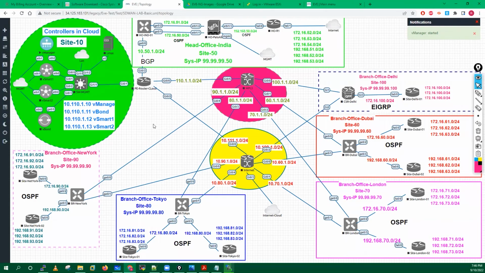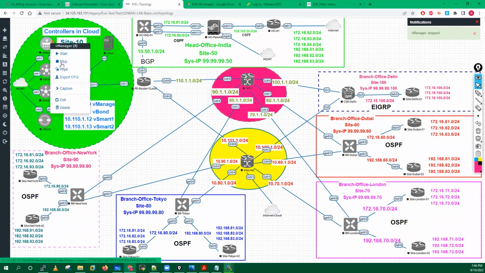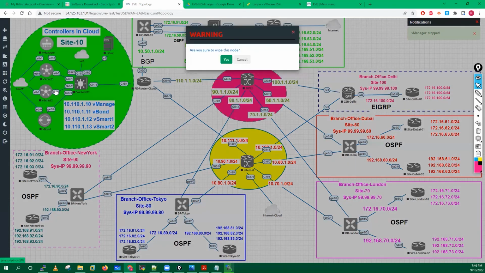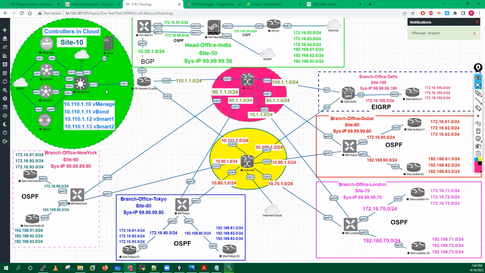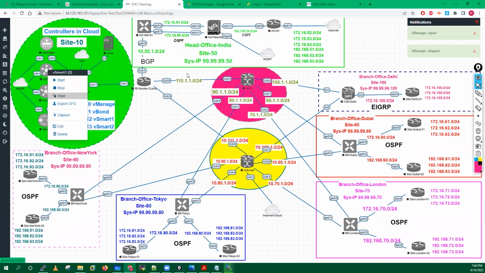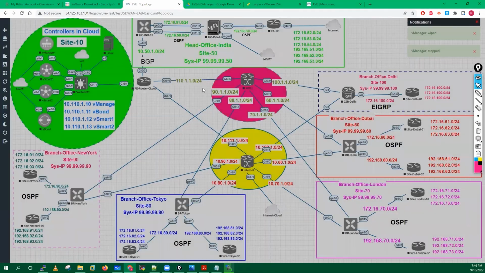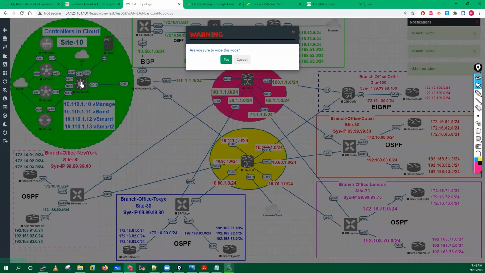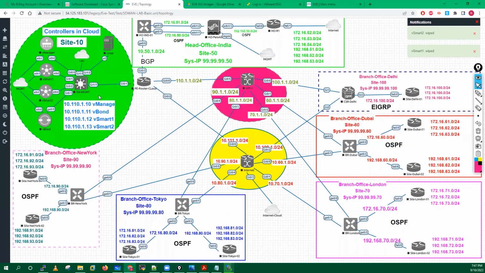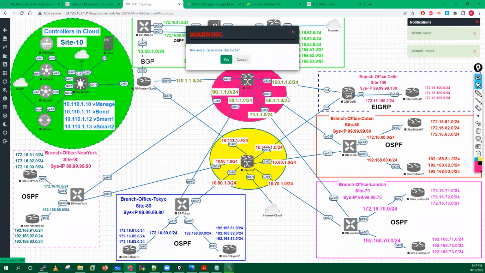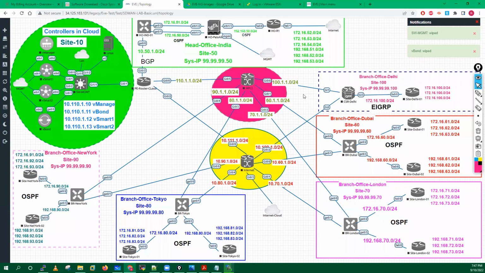Let me start this vManager. It is started, but if it does not start, you always have to wipe the node, and only then will it start. I highly recommend, guys, that you just wipe it, because I have done some configuration previously, and maybe you will face some challenges. Always do it before starting your lab. This is a one time activity, guys. After that you don't need to do anything. Wipe all these nodes if they are not starting, if you face any problem like that.